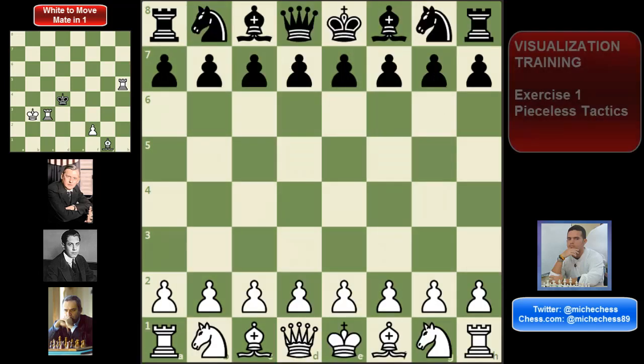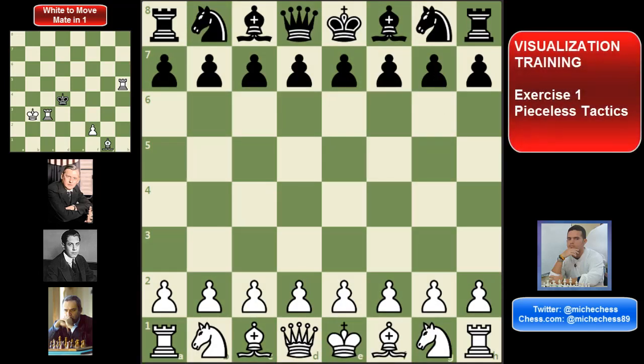So the first exercise we're gonna see is to solve puzzles without pieces on the board. They don't have to be so hard, and it's going to help you with visualization and concentration. Let's solve 2 puzzles as an example. You can do this with your coach or with a friend. He can tell you where pieces are in the puzzle, and you need to visualize those pieces and try to solve the puzzle.